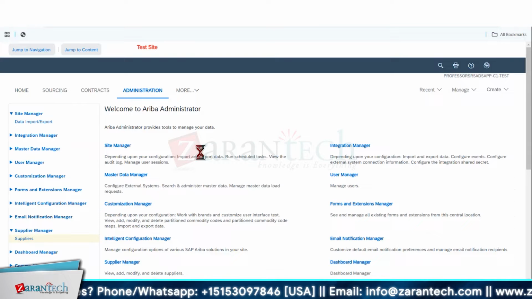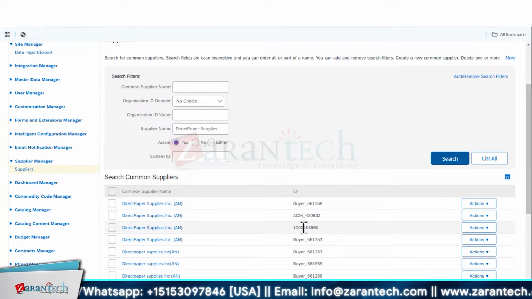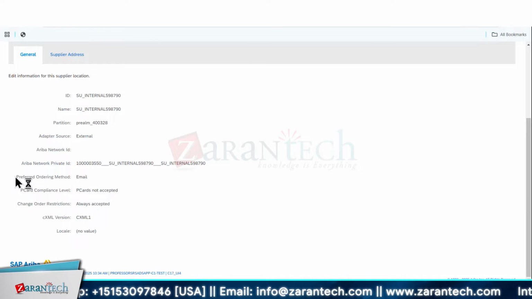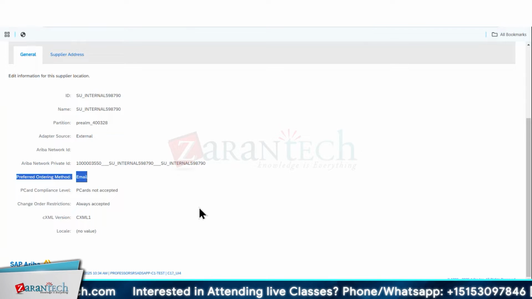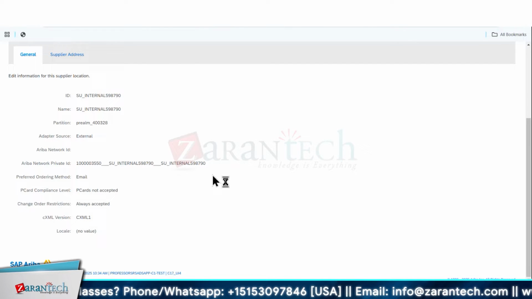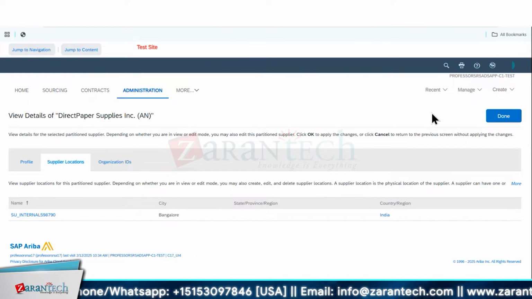If we go here, supplier, direct supplier, this one we are doing. In the partition supplier, this preferred ordering method should be set either to email or electronic ordering. Otherwise, it will not transmit to Ariba network. If it is a fax or other than email or electronic ordering, then when we are sending a PO to the supplier, this will not go. Sometimes the supplier is set in Ariba network, but when you try to send the PO, it will give you an error. Then you have to come and check what the preferred ordering method is here. It should be either email or electronic ordering.